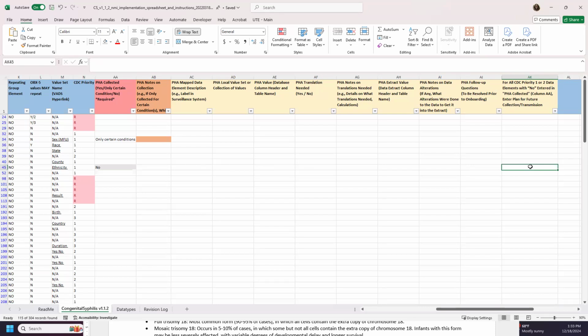Like the jurisdiction will revisit this data element next year in 2026 to see if we can send it, or we don't have the resources to collect this data right now, or we're not able to send this per our jurisdiction, like state regulations or whatever the case may be.